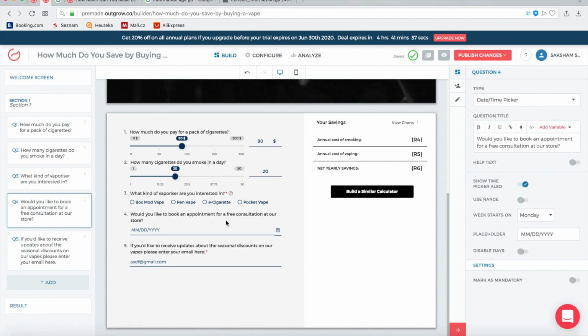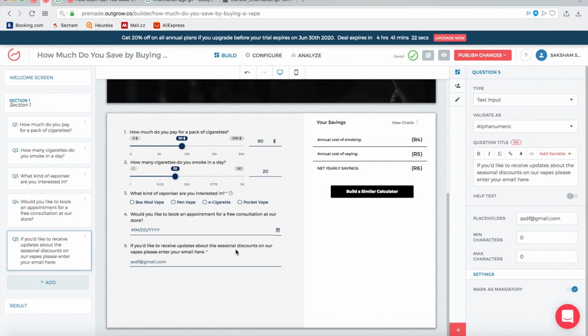Question number 4, as you can see, is just about free consultation. So this is a date time picker. This will allow people to pick a particular date and time on which they can have a consultation at your store. This is pretty simple. And question 5 is if they want to receive updates about seasonal discounts on your products, they can enter their email here. A lot of times if people see that they still cannot afford your product, they would still be tempted to enter their email here for any seasonal Christmas discounts that you have, which they might be interested in. So it's always nice to have an option like this here.